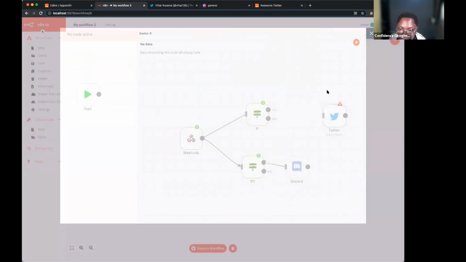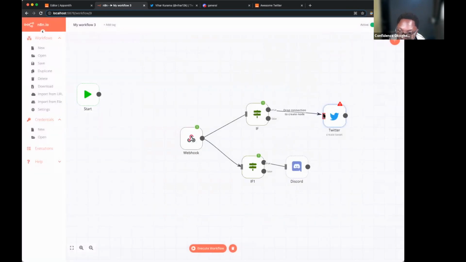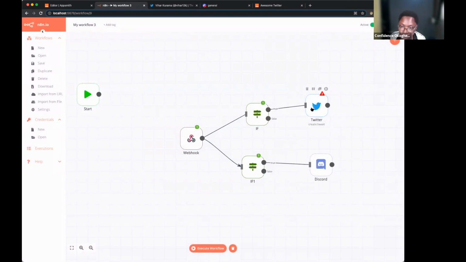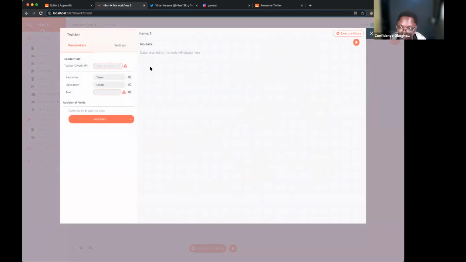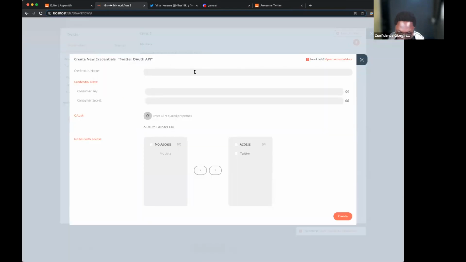All right, and connect it to the true statement of this if node, and we have Discord connected the same way. So next thing I want to do here would be to actually configure both sending a tweet and sending a message on Discord. So I'll need to create an authentication key. So I would click on the create new button and then give this a name. So let's call this Twitter auth.